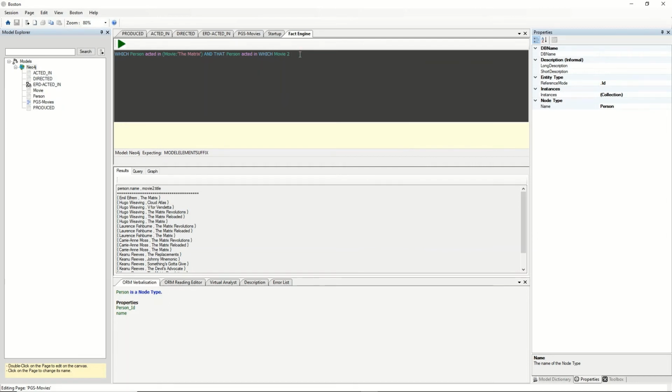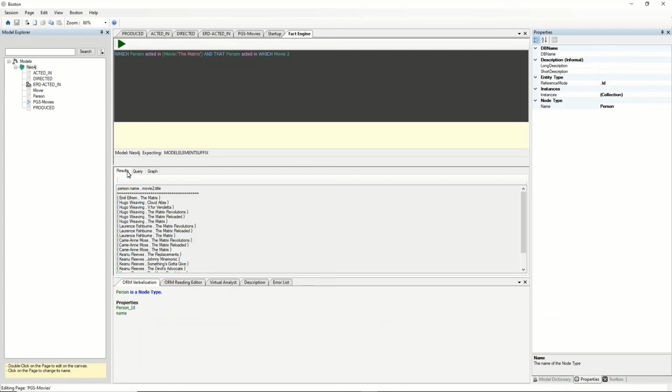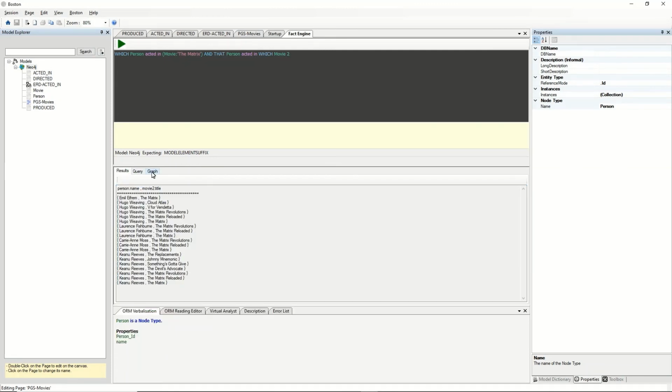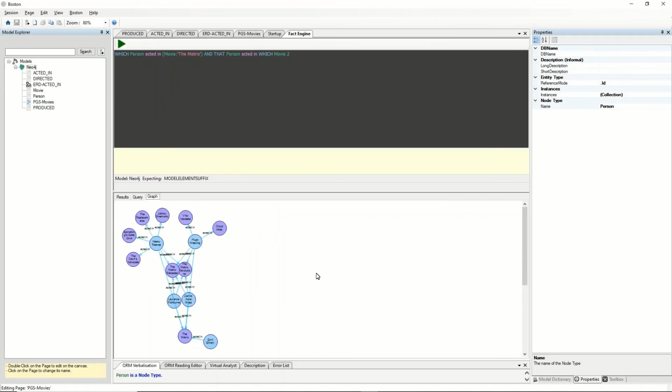So that's a brief introduction to Boston, FactEngine, and writing natural language queries over a Neo4j database. FactEngine converts the queries into Cypher. The Cypher is farmed out to the Neo4j database, and the results returned and displayed in the results view. Of course, you also have a graph view of your results, similar to if you were working inside Neo4j desktop.